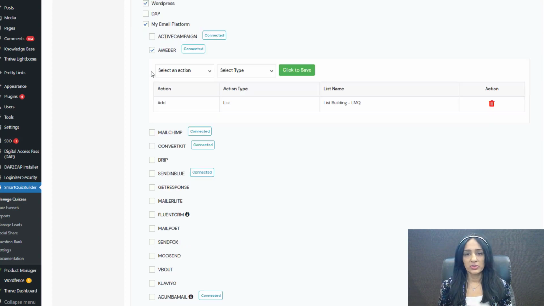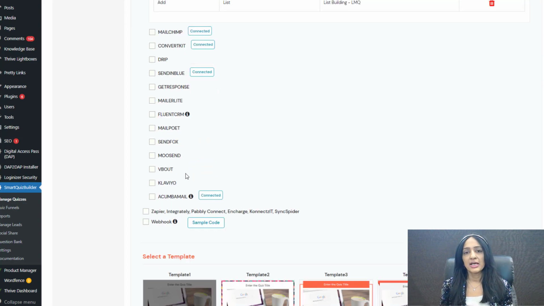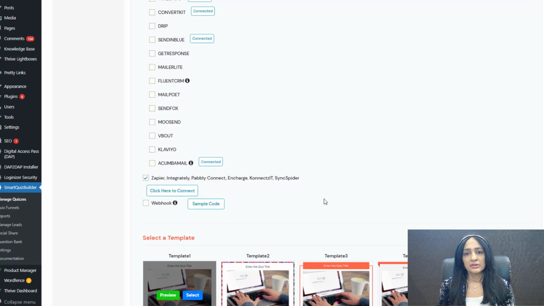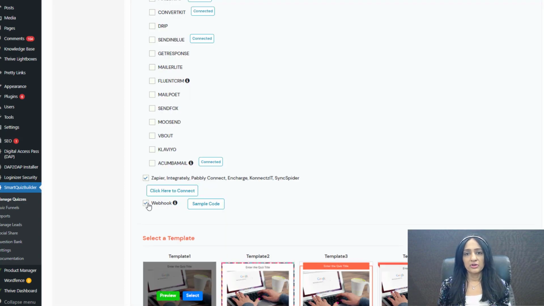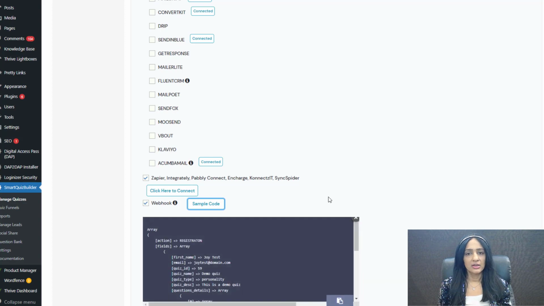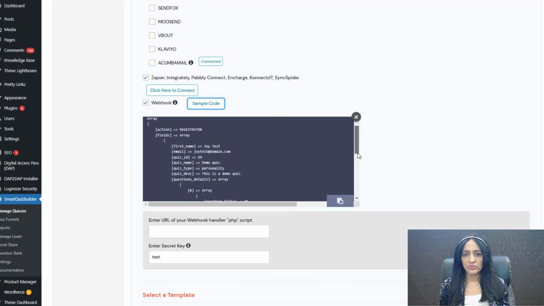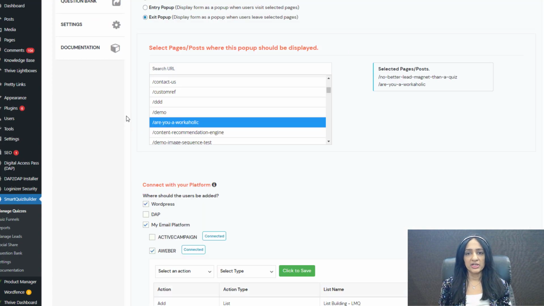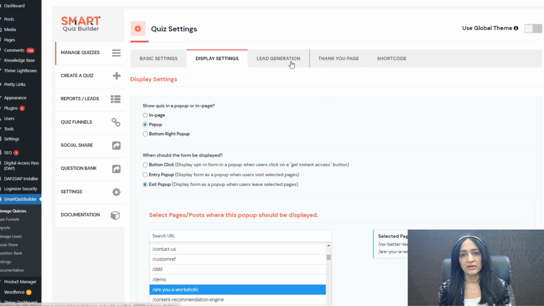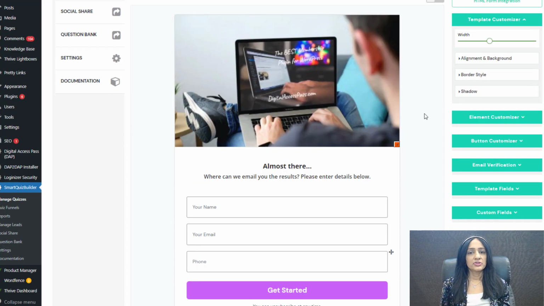And SQB integrates with pretty much all leading email platforms. And even if SQB does not have a direct integration with a platform that you want to use, then you can still use the webhook notification or an automation platform such as Zapier or Pabbly Connect. SQB integrates with anything that supports webhooks. So you can integrate with any automation platform that supports webhooks, and pretty much all automation platforms support webhooks. So there are so many different options.